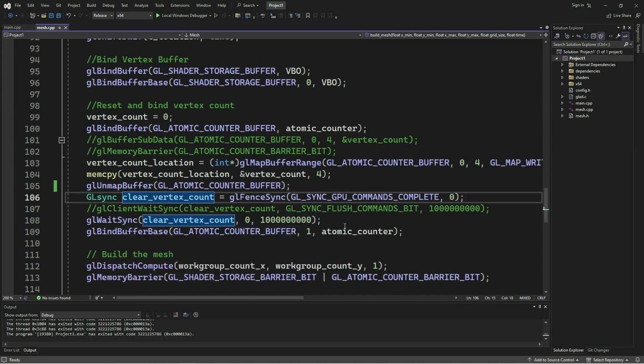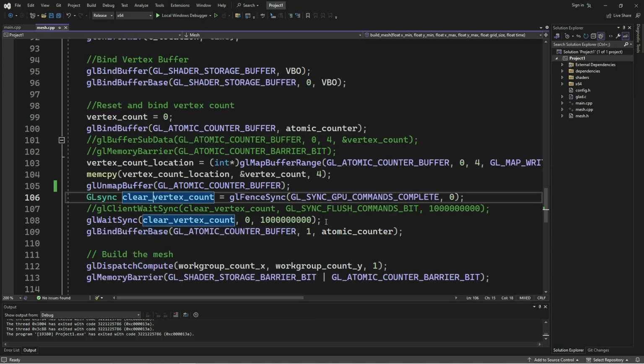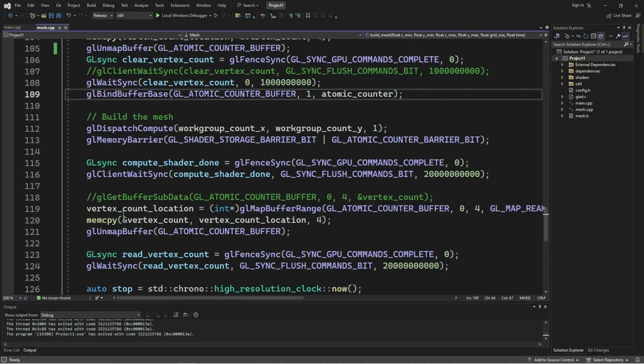Now, there are two types of waiting. There's wait sync and client wait sync. In this case, I want the GPU to wait, which is why I insert this synchronization. We'll time out after 1 second. At this point, the GPU will pause until that mem copy is complete. And then similarly, we go ahead, we build the mesh, but then before we read back the value of the atomic counter, we need to make sure that the compute shader is done.